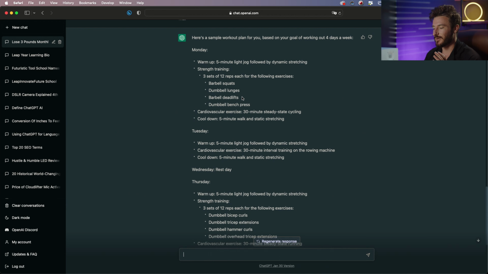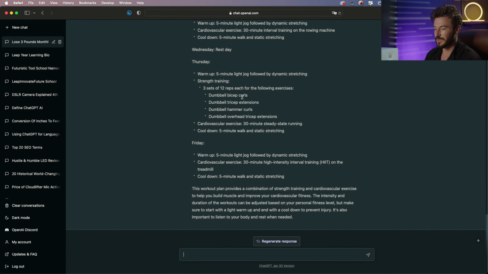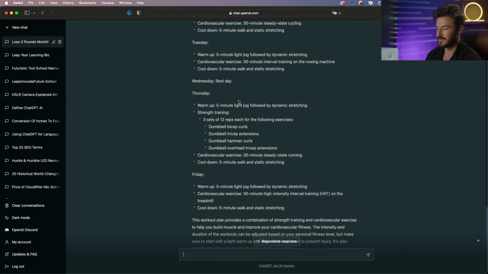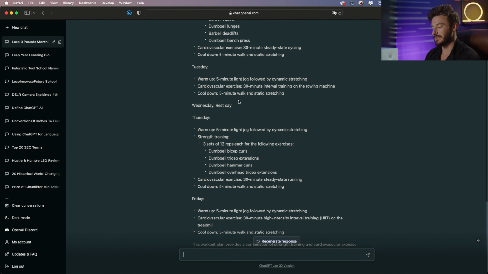Now we have our detailed workout plan for the week, and you can get specific with this one as well. You can remove certain exercises or add other exercises into this.